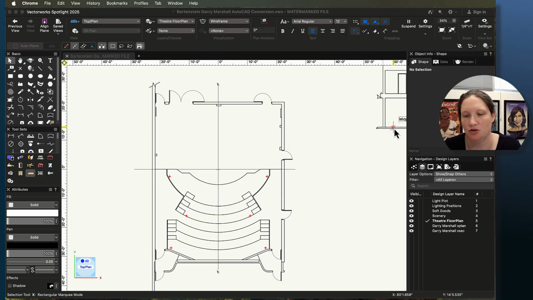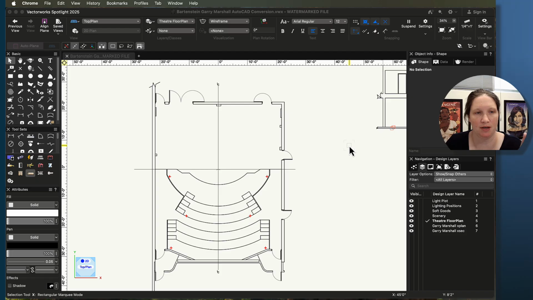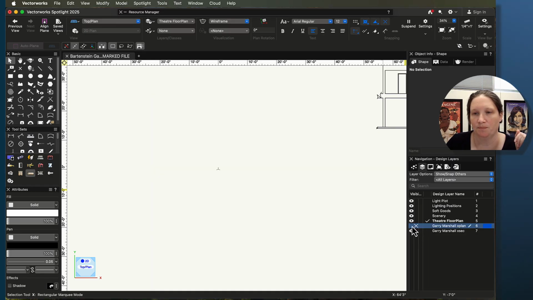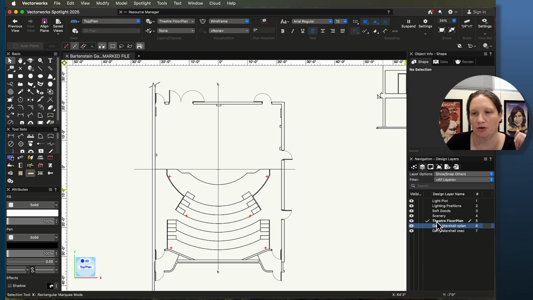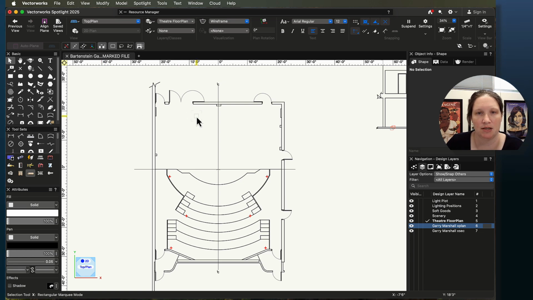Okay, so this should be where we left off. We are doing a fresh version for 2025 that should match in with everything else. We're going to start, make sure that you're on your theater floor plan layer, right? So not on your Garry Marshall plan, on your theater floor plan. We're going to show snap others, but not modify, right? So we want to be able to see and click on stuff that's in here, but not modify it.